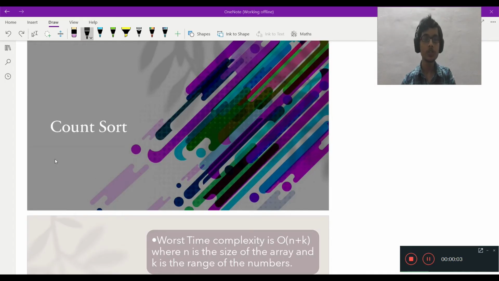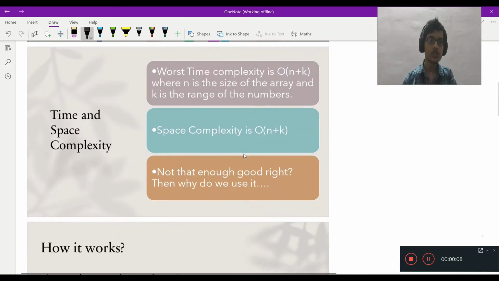Today we are going to discuss the sorting method count sort. So let's start. Before digging into the working of the algorithm, let us discuss the time and the space complexity of the algorithm.